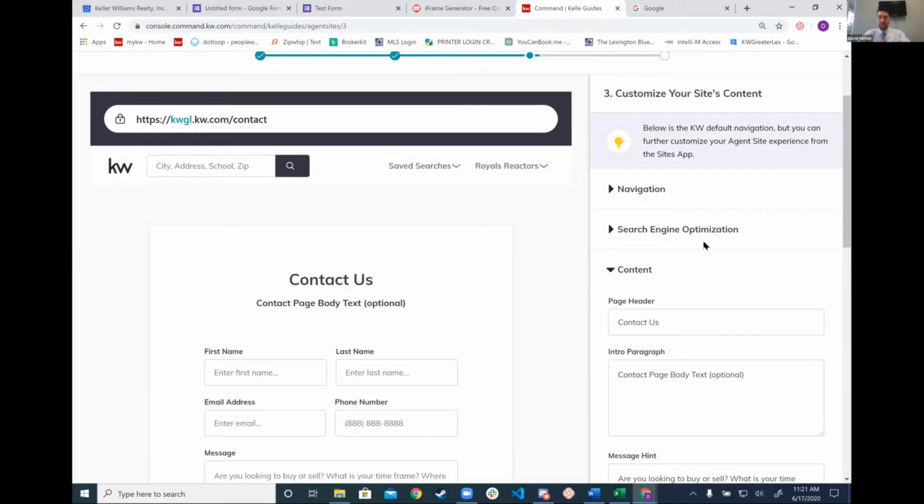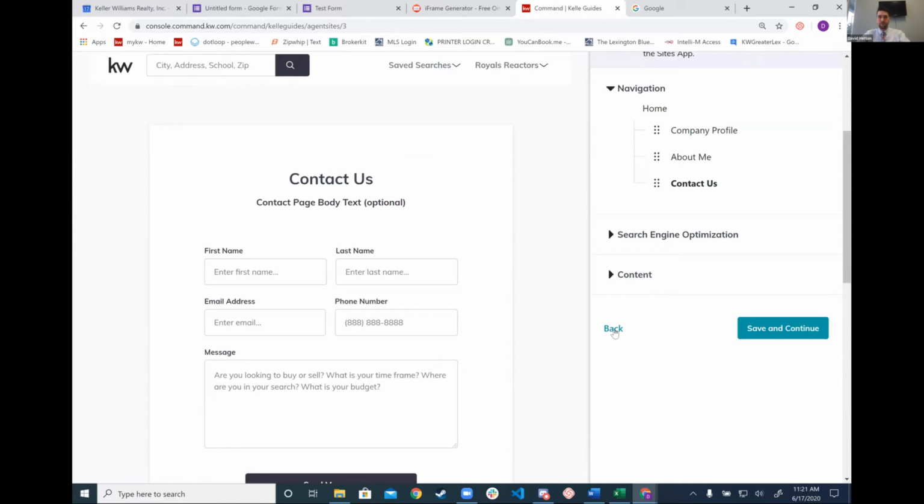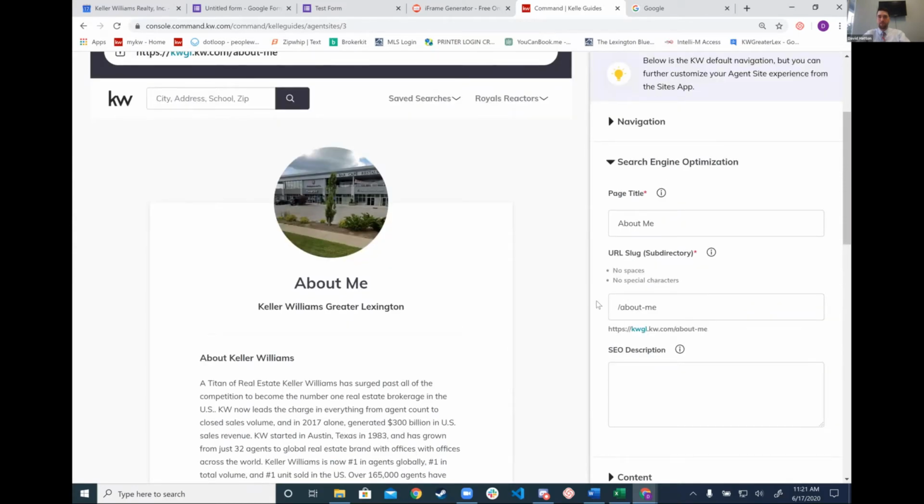There was one other thing that I wanted to show you that I don't think I brought up. Let me go back and see if I can, right here. This is called the URL slug. If you go to any website, you're going to see these. And this is basically telling you where you are in that web page. Even if you look here at the top, we've got console.command.kw.com. That's the main site. Then you have this slug that says command, then a slug that says Kelly Guides, and a slug that says agent sites in 3. So that right there is basically just going to change what is on the back of the URL, and these last parts after the slashes.